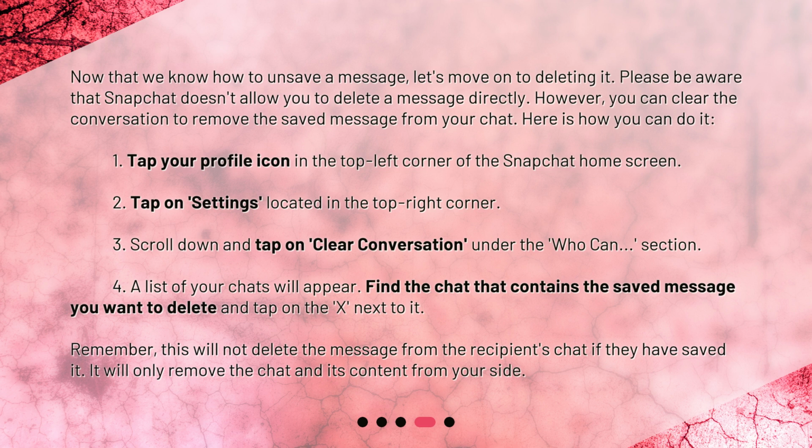1. Tap your profile icon in the top left corner of the Snapchat home screen. 2. Tap on Settings, located in the top right corner. 3. Scroll down and tap on Clear Conversation, under the Who Can section. 4. A list of your chats will appear. Find the chat that contains the saved message you want to delete and tap on the X next to it.